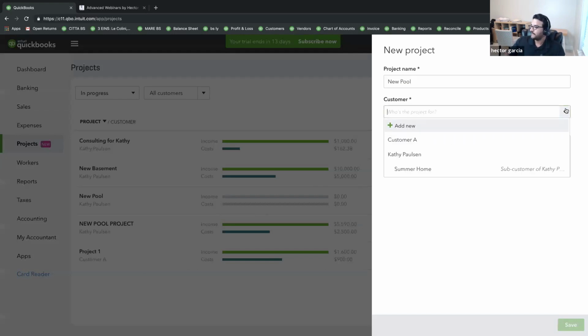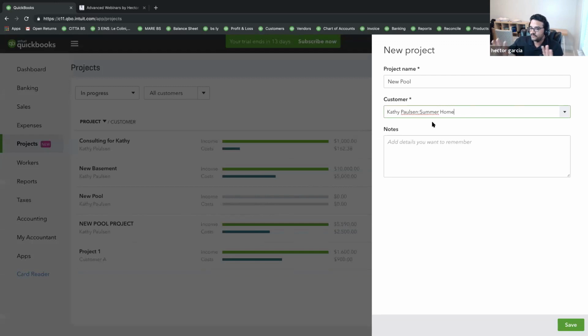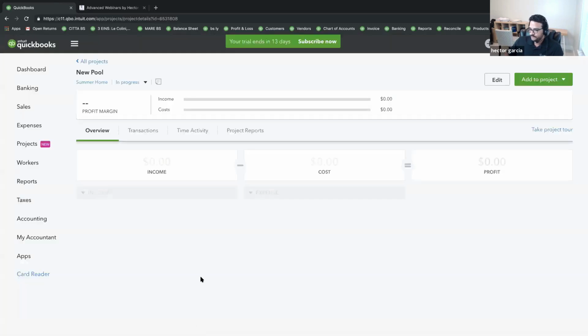And then notice that I can make a project as part of the customer, or I can make it as part of the sub-customer. Okay, so I got both. I can make a project as the customer, or I can make the project for the sub-customer. So this is a good example of how the sub-customers and the projects can work together, or could potentially be confusing. So new pool is a project under Kathy Paulson under the summer home sub-customer. So I click on save.